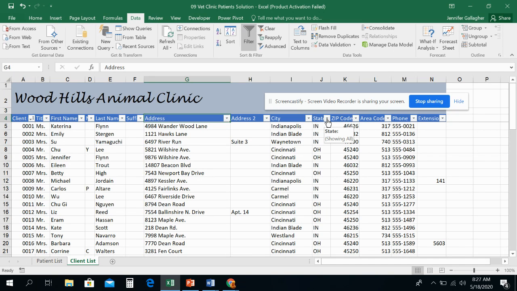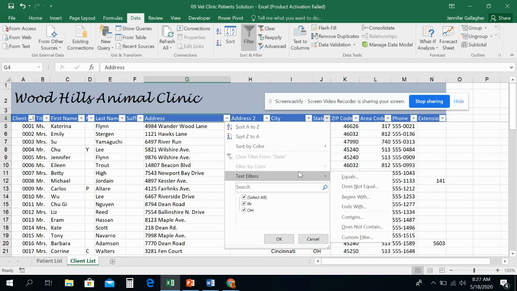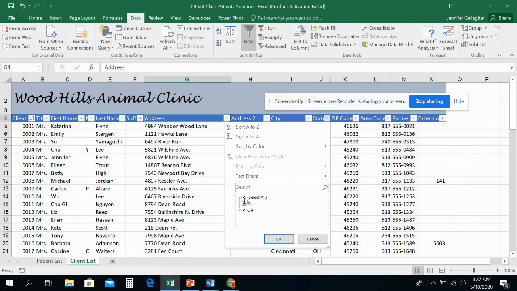So if I come over here to J4 and I press my down arrow, I've got a couple options. I could do a text filter. I could do equal to OH. I could deselect both of these and then pick Ohio. And I could also just deselect Indiana if I wanted to, in this case, since there's only two of them. And then I'm going to press OK.